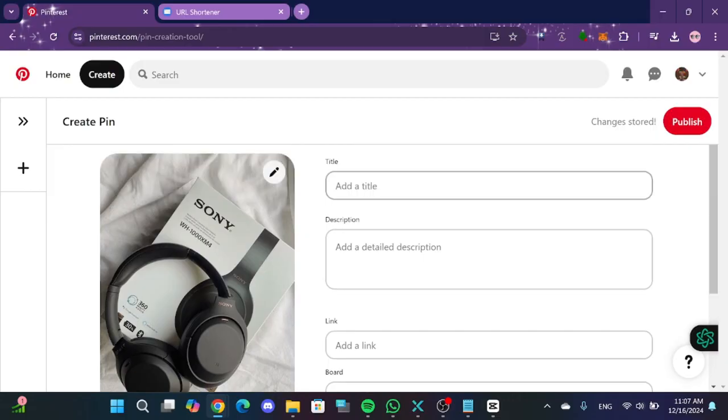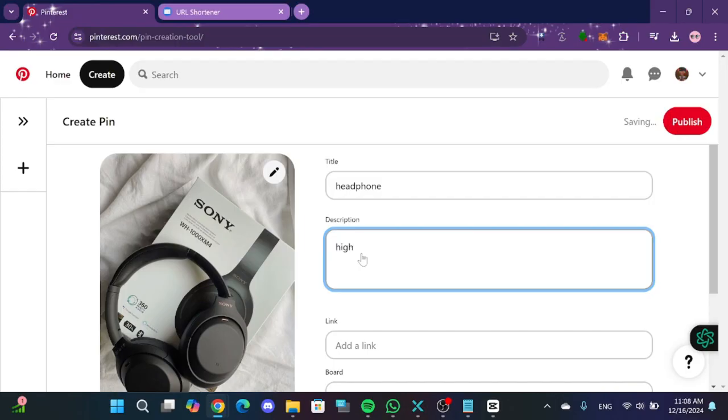Next, fill out the details for your pin. Start by giving it a title that clearly describes what the pin is about. Then, write a brief description. This should include any relevant keywords to make your pin more discoverable.